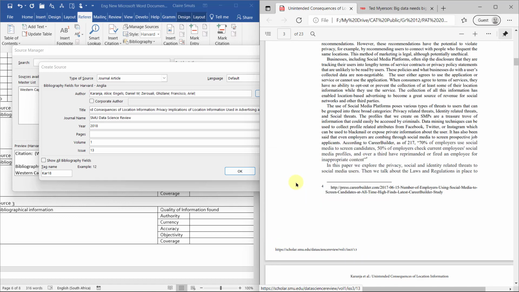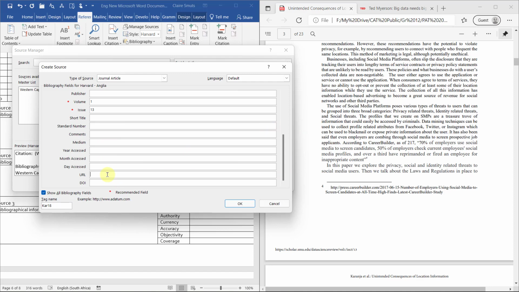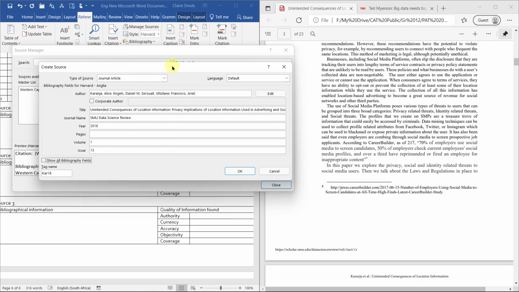Let's say copy link. And you can go to show all bibliography fields, and if you have any extra information, you can add it there. So I'm going to paste the URL in there since I have it anyway. I'm going to close that again. So now I've got enough information and I can say, okay.